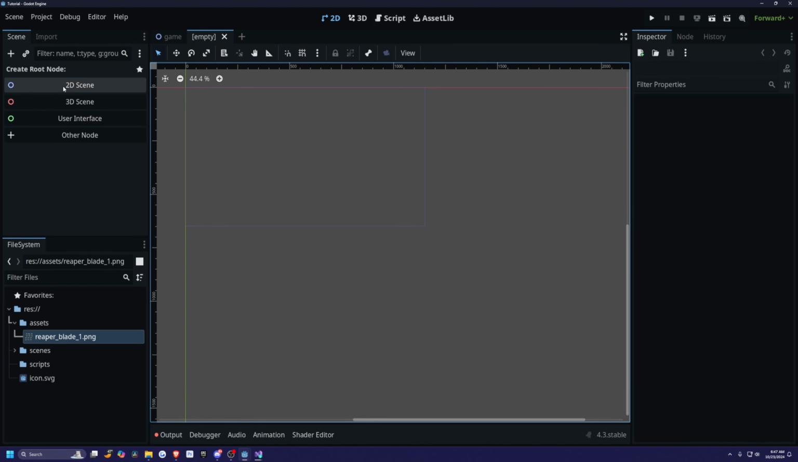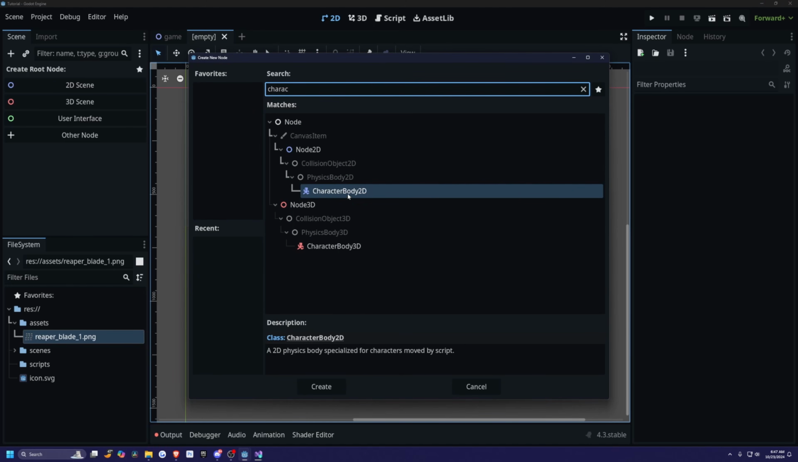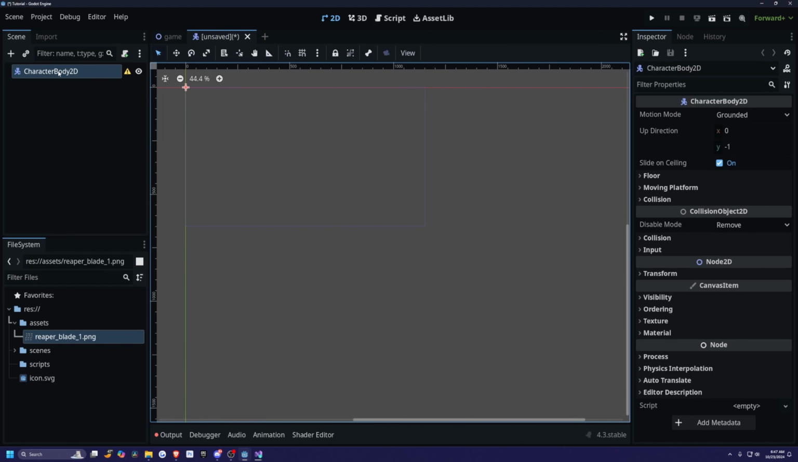So instead of selecting 2D scene, I'm actually going to create something called a character body 2D. And this is basically going to allow us to have 2D physics for our character. So I'll double click on this, and now at the top level, you'll see that it says character body 2D. And this will be our player.